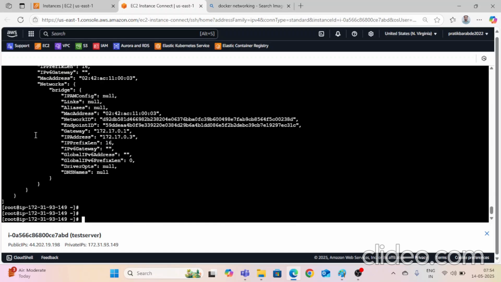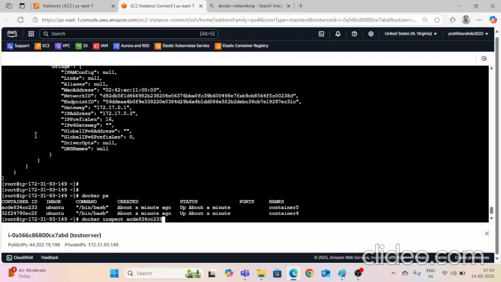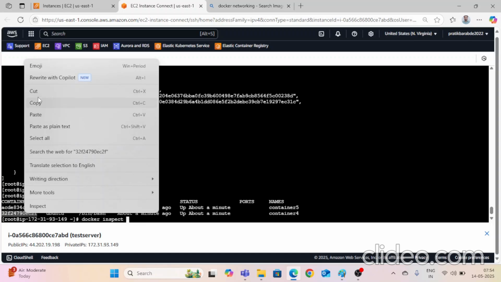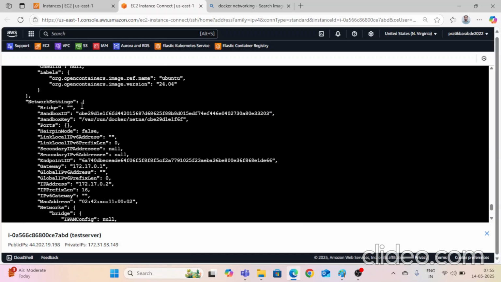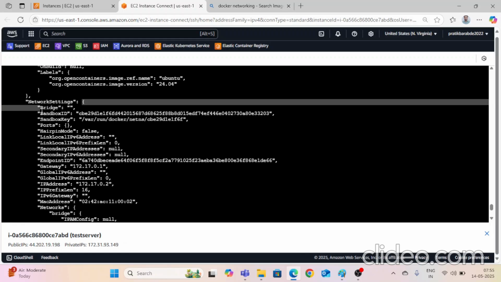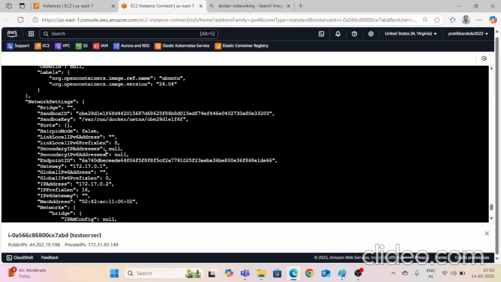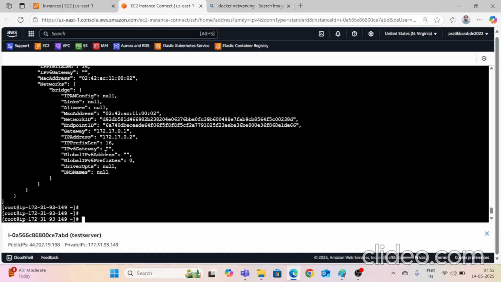Okay. So similarly, check for the other container also, right? Here you can see the bridge network. So the default network is bridge. And these containers can communicate with each other using their IP address. We have already seen this, right? So let's communicate them through the IP addresses.